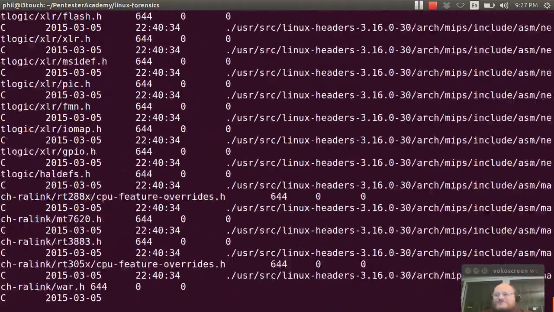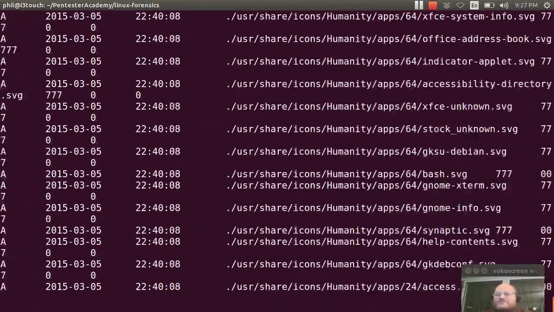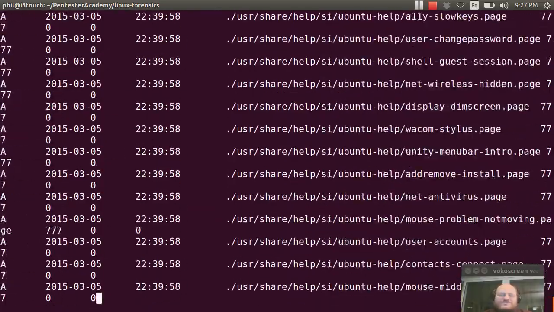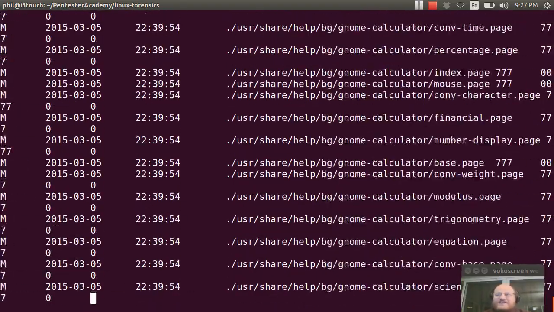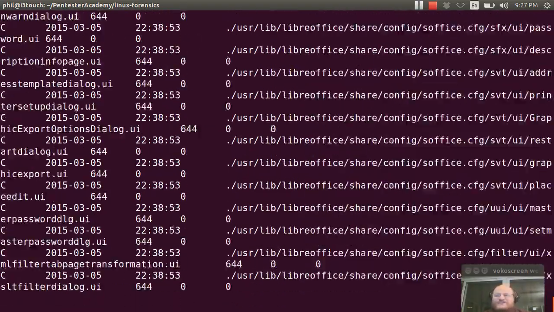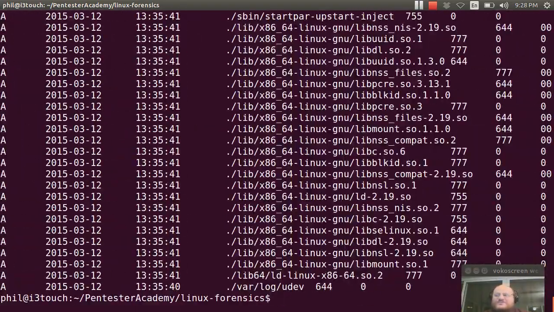So now I have my report, which normally I would want to capture to a file, which I in fact have done, and we will look at this file in the next video and do a little bit more investigation as to what happened to this workstation.